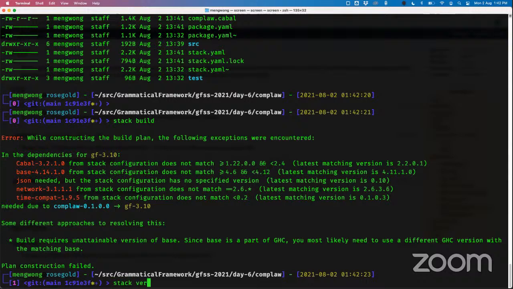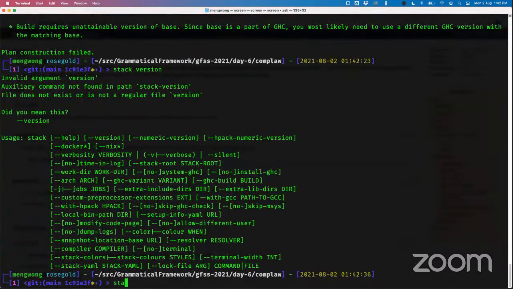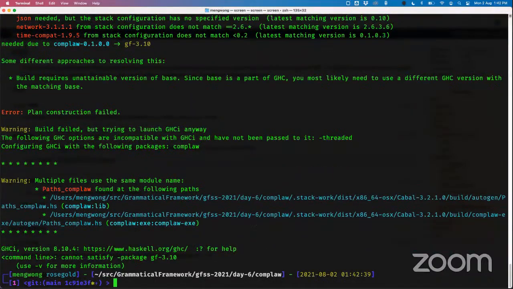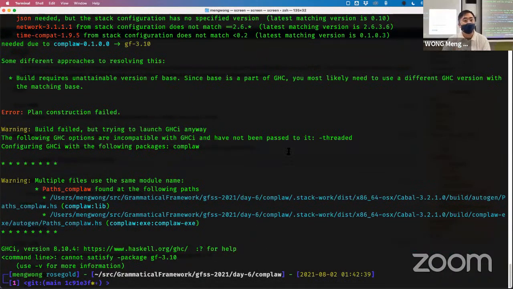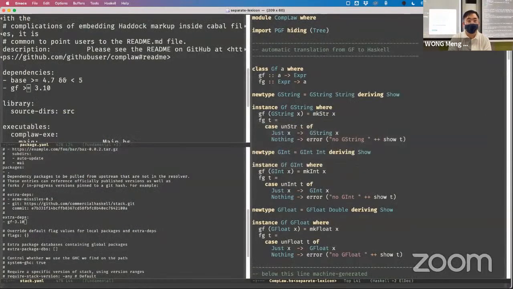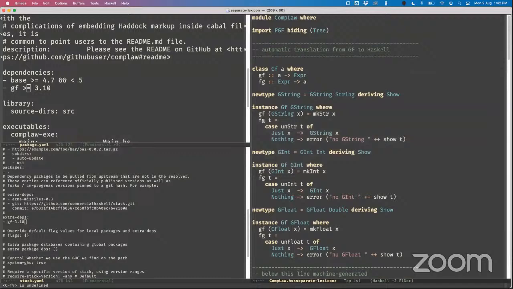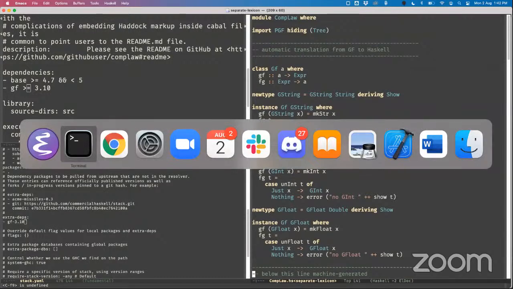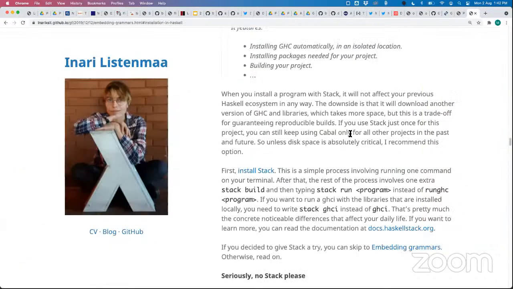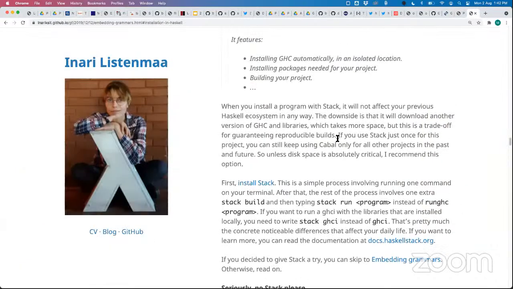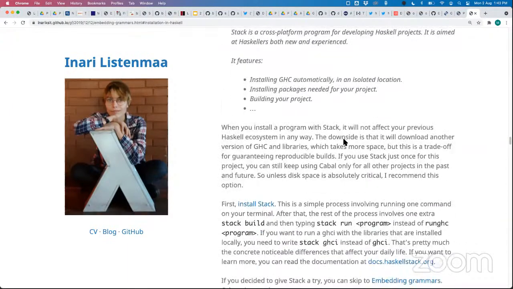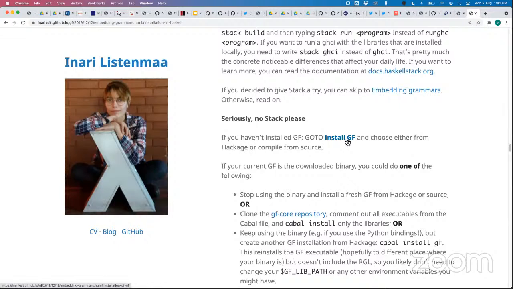Can you copy the stack file from one of the 8.10.4 ones? Should be fine, right? Yeah. Why don't I check all this in? The stack file from my blog post is several years old. And unfortunately, the GF that we have in stack package is still 3.10 because we only did the binary for the release 3.11. Okay, so what should I do here?